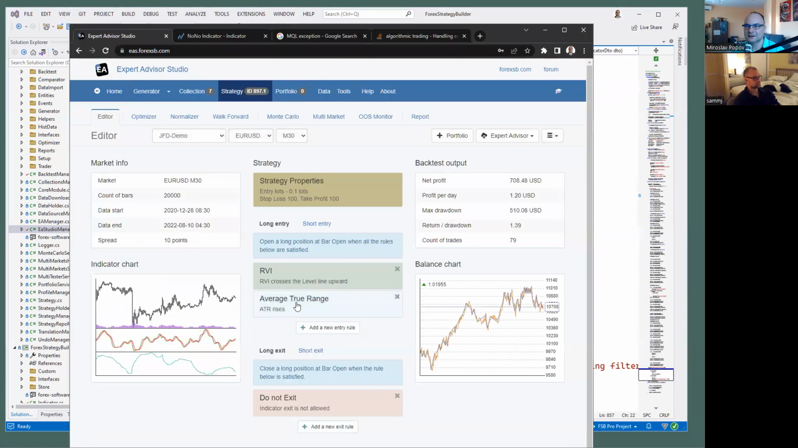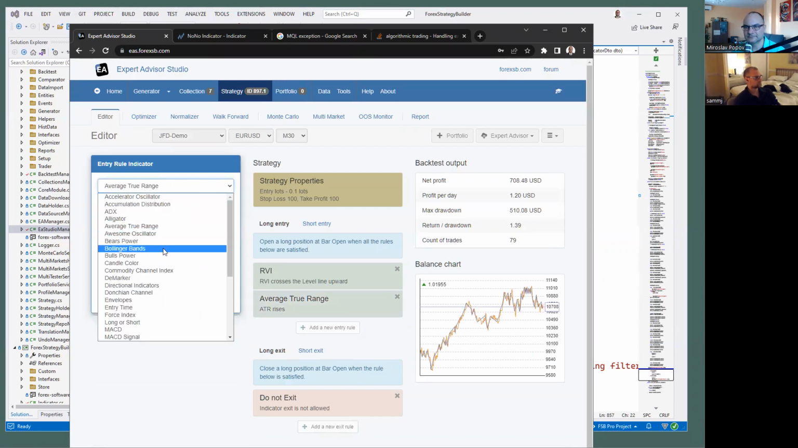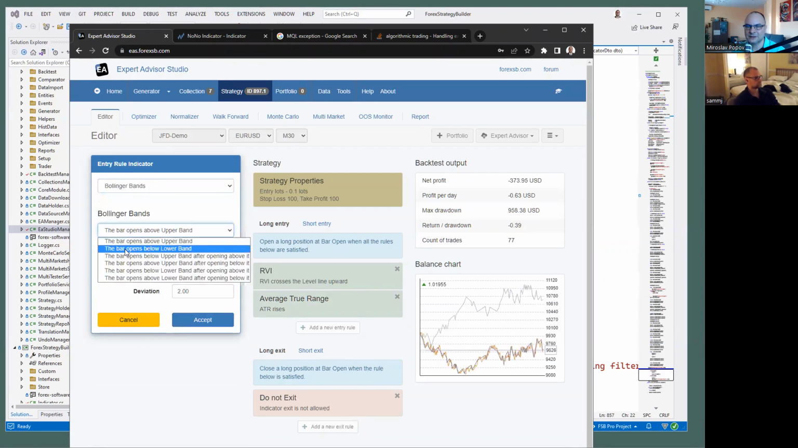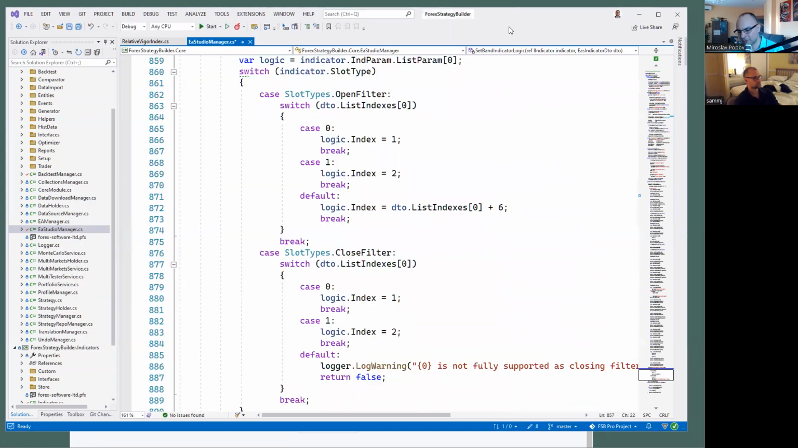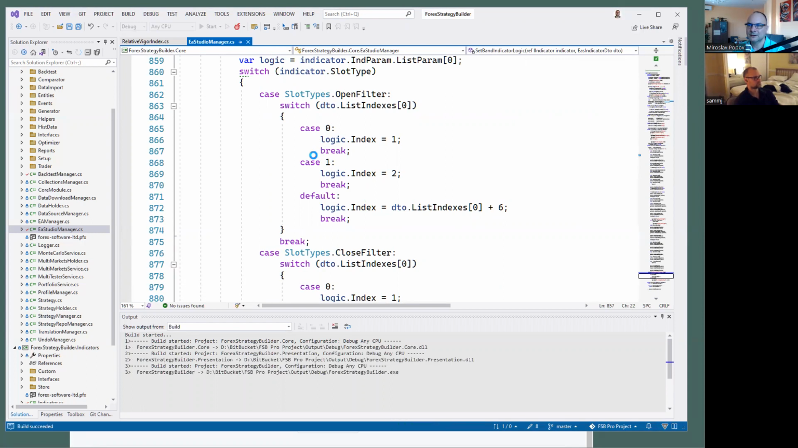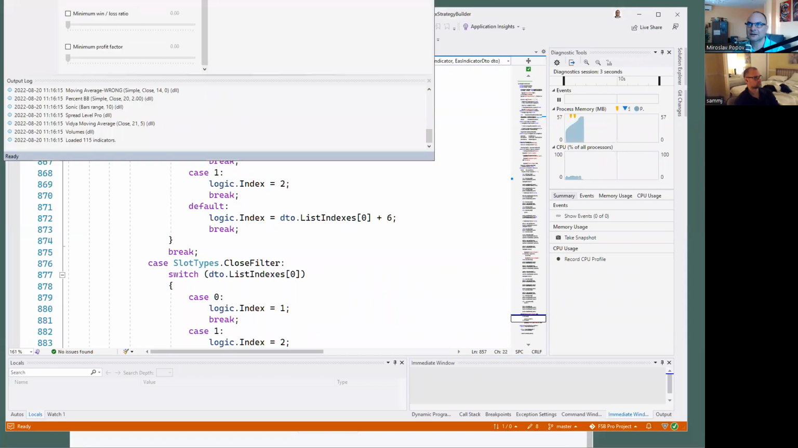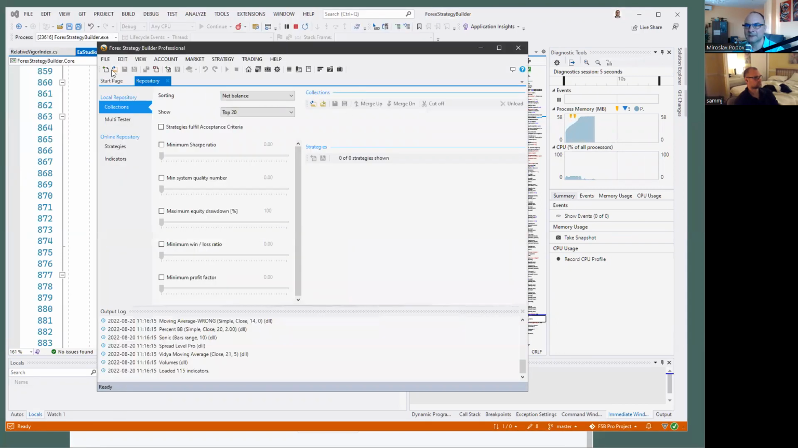Let's open Bollinger Bands. And the first one is the bar opens above the upper band. I close it because I cannot use the source code when the program is open. But I also cannot use the installed one because it's already different, right? That's why I have to close it all the time.